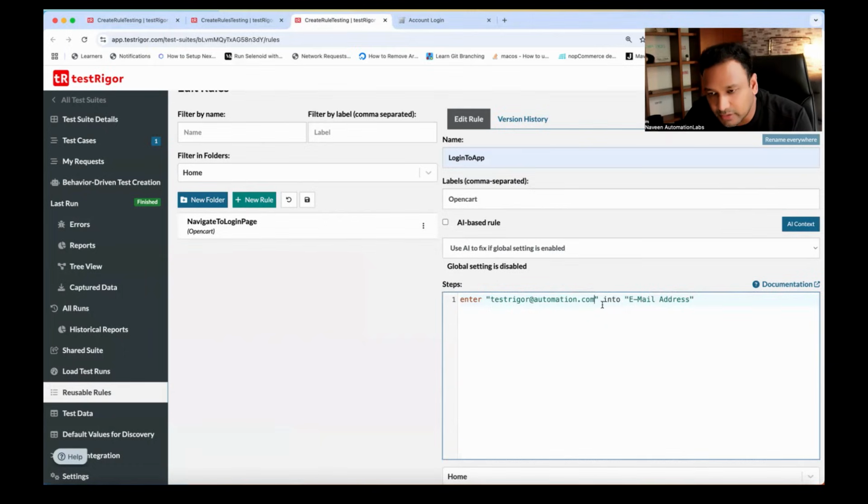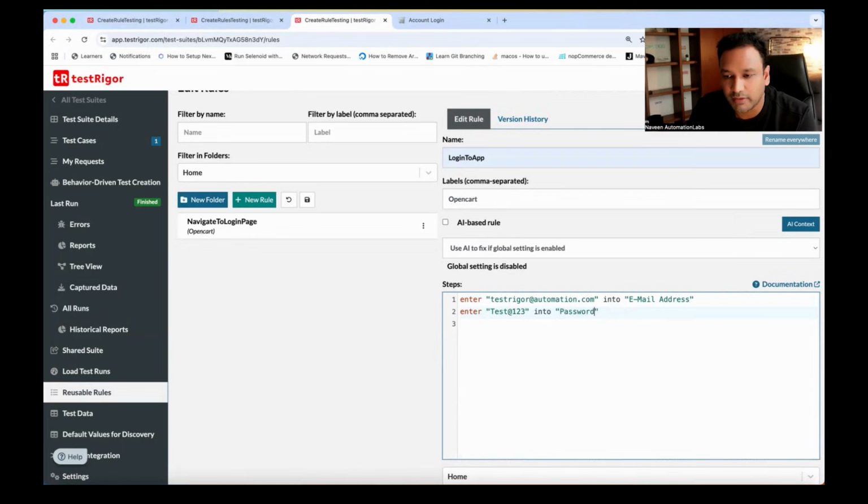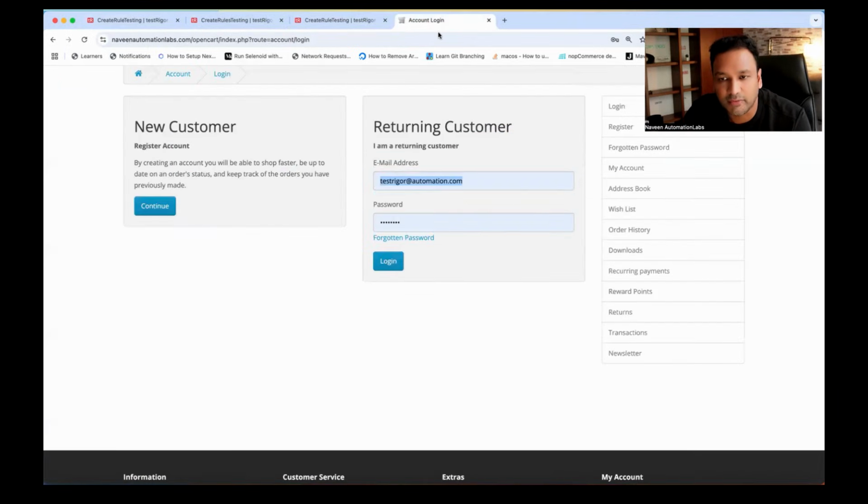Enter abc.com into email address, like testRigor at the rate automation.com into the email address. And then the second step that I'm writing, I'm entering my password here. So the password for this, I'm writing test at the rate 123. And what is the field name? The field name is password here. Whatever the field name that you really have here, the same password field I'm writing here.